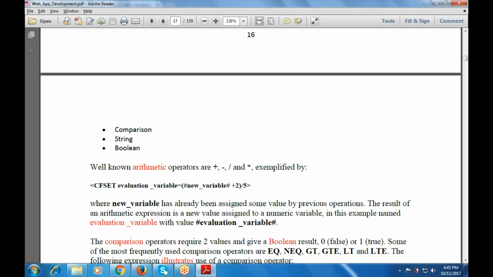In this example, evaluating the variables gives a boolean result of 0 or 1. More frequently used are the comparison operators: EQ, NEQ, GT, GTE, LT, and LTE. And these expressions illustrate the use of comparison operators.